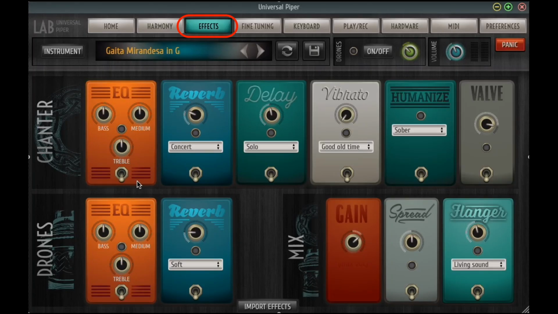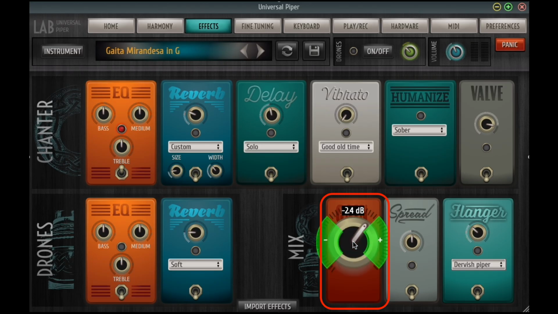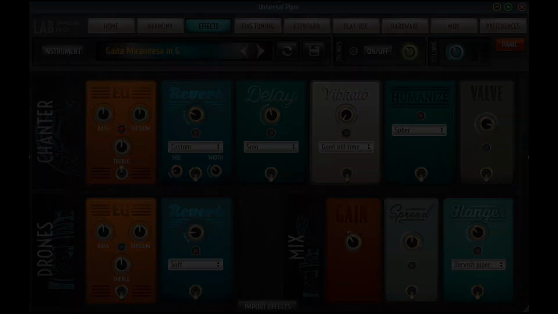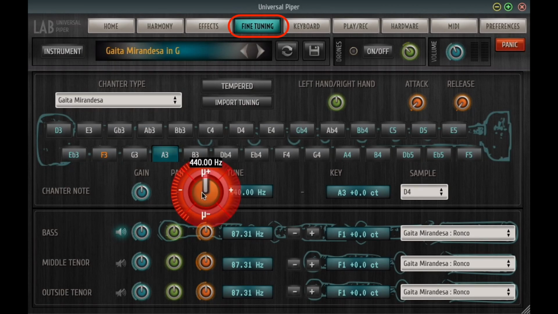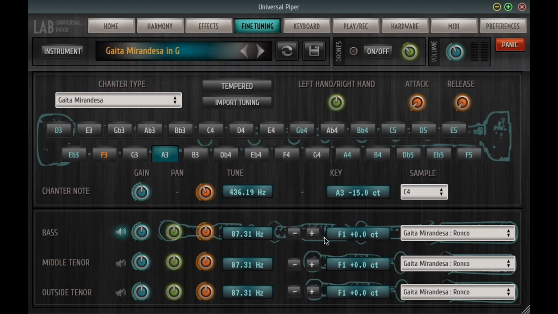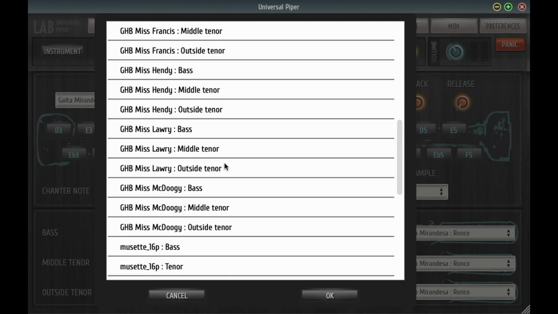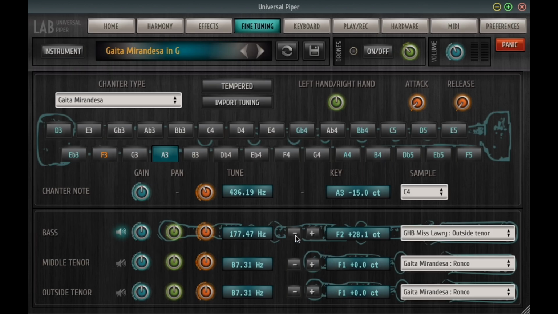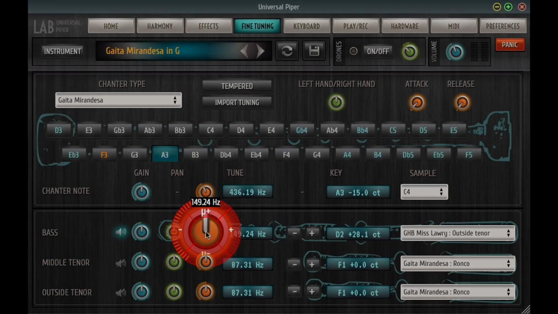Shape your sound and ambience with the effects available in the Effects tab: reverb, equalization, and even more avant-garde effects for bagpipes. An important parameter is the gain, which allows you to adjust the relative level between each instrument. The Fine-Tuning tab lets you build and tune your bagpipe note by note for both the chanter and drones. You can adjust the tuning, sample, and volume of each note.